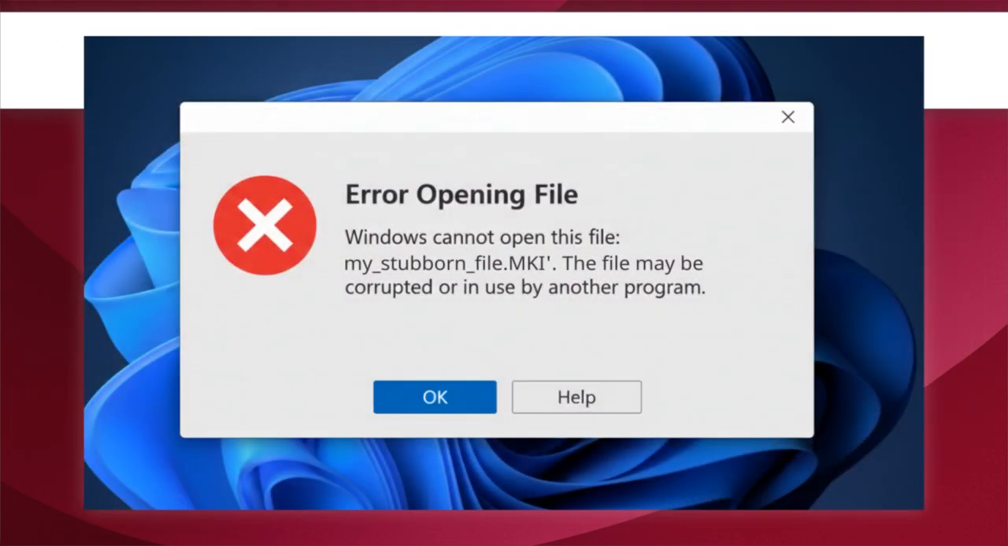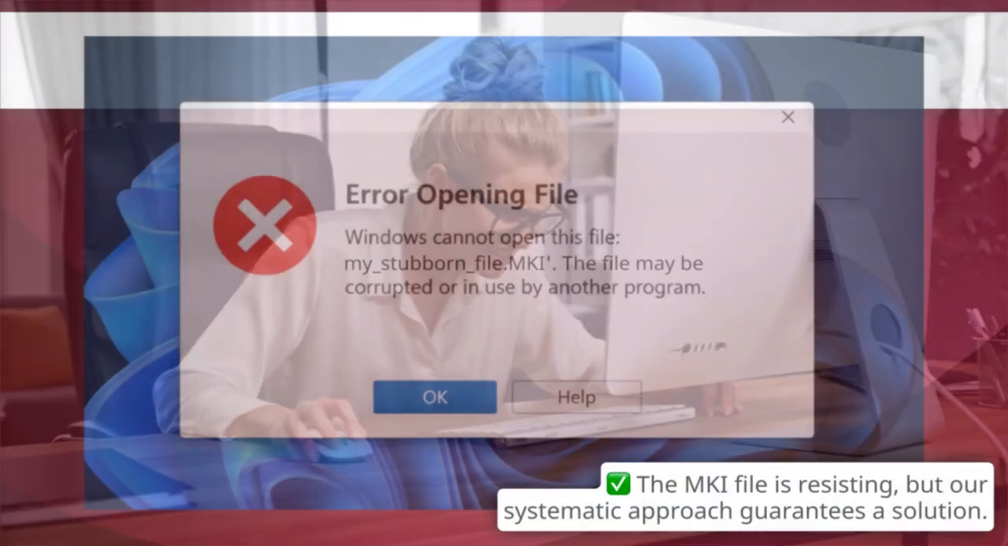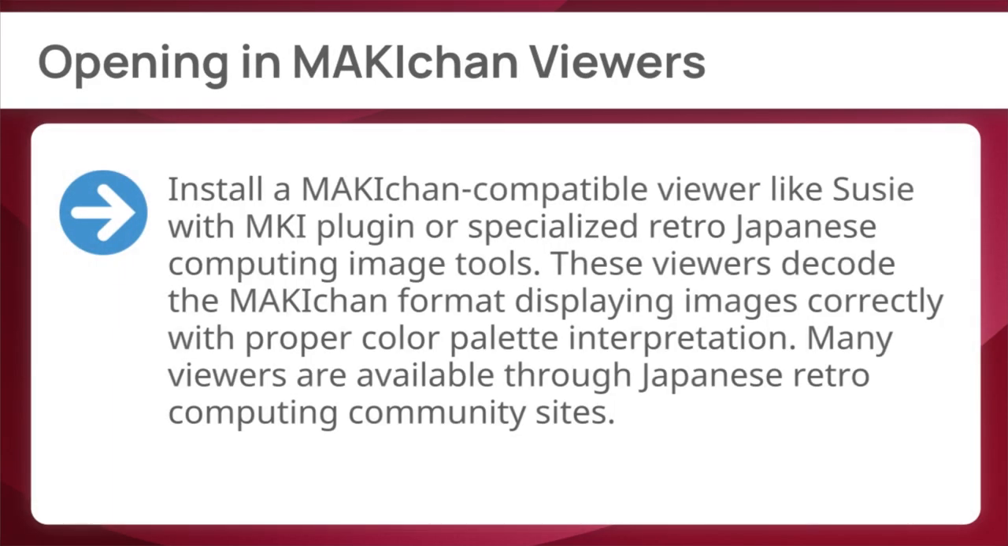Before we jump to the universal fix, let's understand why the file is failing. Here are the most common technical reasons you're seeing this error. First, opening in MAKIchan viewers. Install a MAKIchan-compatible viewer like Suzy with MKI plugin or specialized retro-Japanese computing image tools. These viewers decode the MAKIchan format, displaying images correctly with proper color palette interpretation. Many viewers are available through Japanese retro computing community sites.